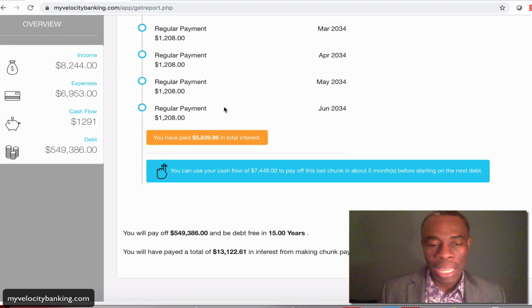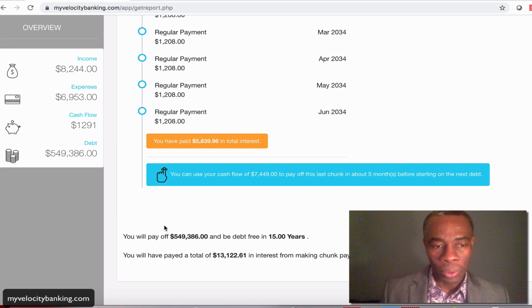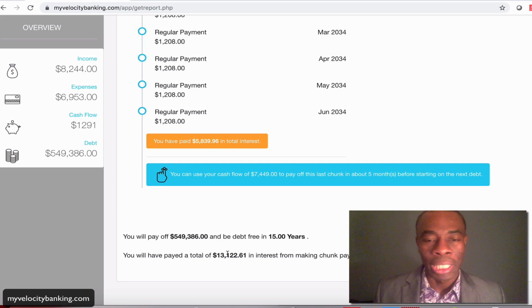Now we get right to the end. It's going to say this is how much you owe, which is the same amount as this, and that you're going to be debt free in about 15 years, which is not too bad at all. You pay off $500,000 in about 15 years. Now here's the interesting part. If you look at the interest you paid, it's only about $13,000. That's because we have the AI turned on.